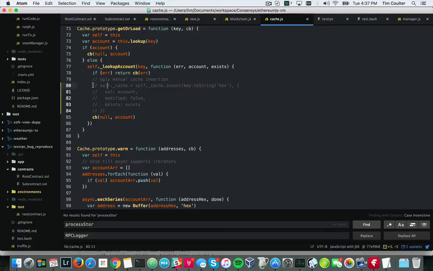I would love to either find a way to get around this code here, or completely remove it, because it's currently making the test RPC unstable.